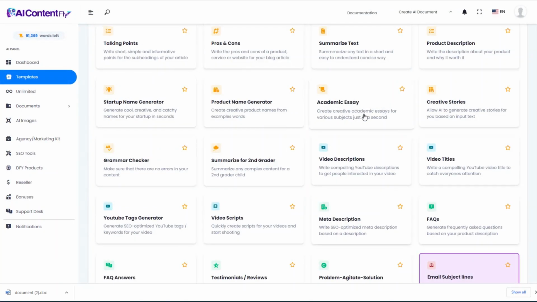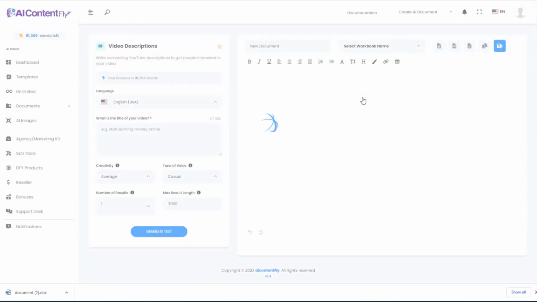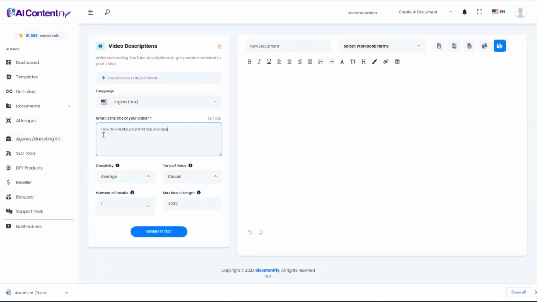Next, we have several video-related template tools. We'll start with video descriptions. And we'll just say the title of the video is how to create your first aquascape. Keep it extremely simple and let the AI do the rest.